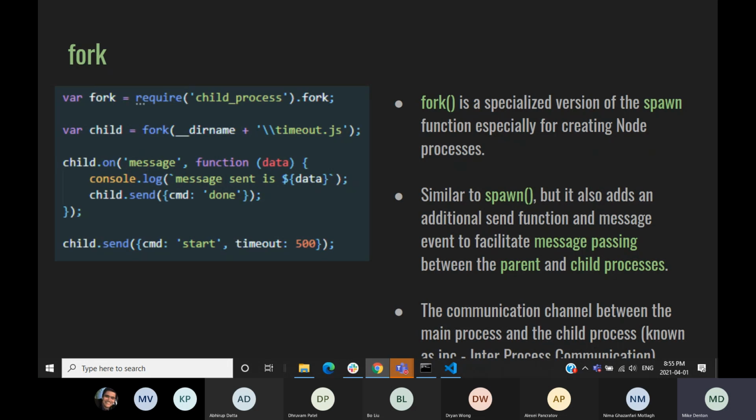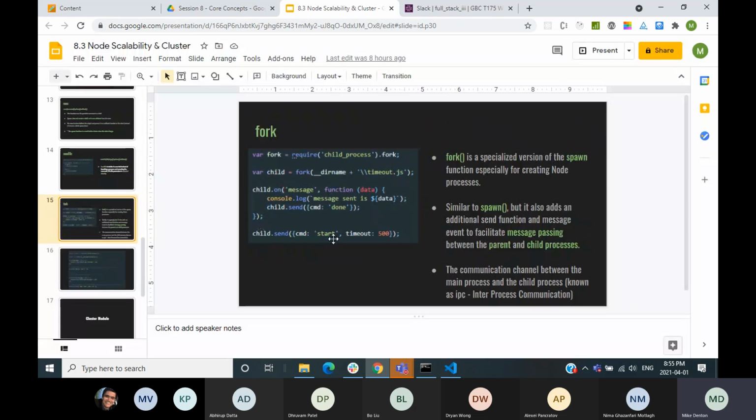In this example, you can see we fork a child process. We give it a file that is a timeout. When the child gets started within that file, it's going to send a message back to us. When we get the message, because we're listening for it, it's going to tell us we're done. And then we're going to send a message back to the child to say, I'm done, something like that. I have to look at the file, and then we send it off. We'll look at the code example. This is using a lot of messaging back and forth to communicate with what we've just spawned.